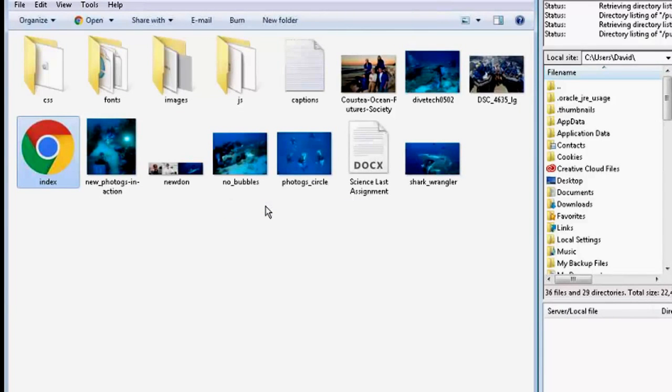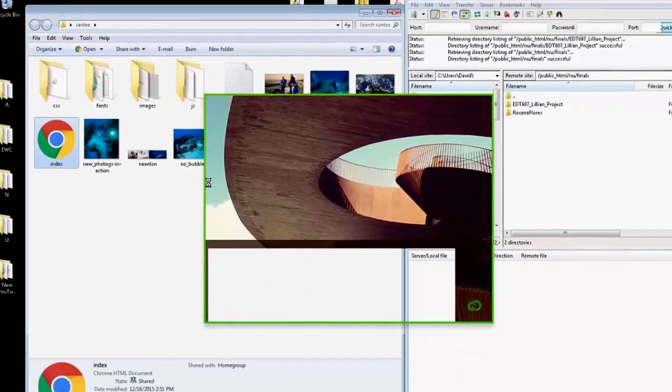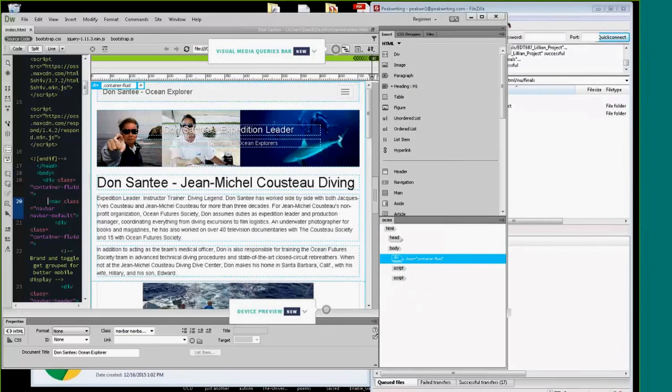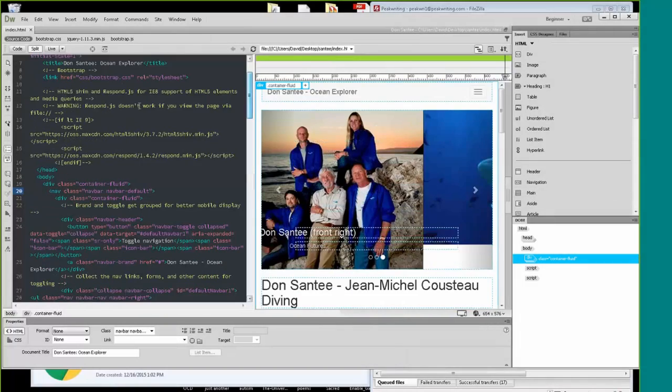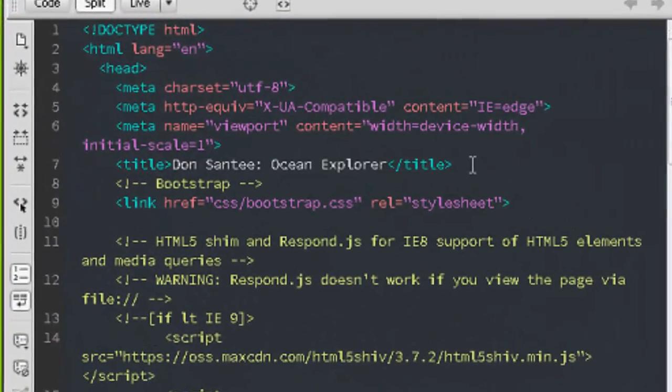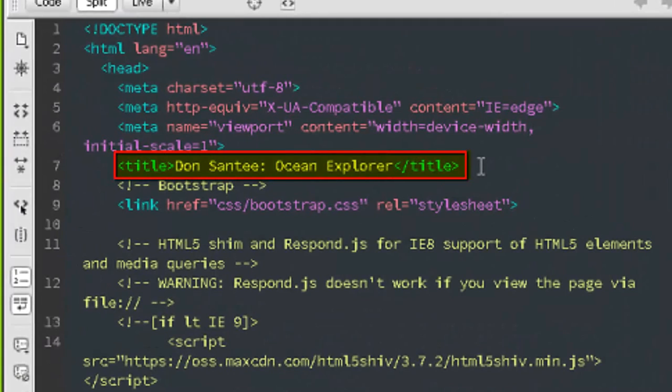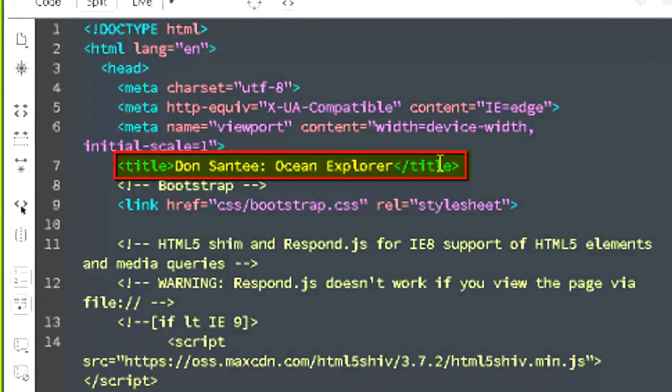I'll open it up with Dreamweaver this time. Maybe that was the problem. It just takes a little bit longer to open up Dreamweaver than it does the other one. They're both the same. The title of a website goes in between the two title tags. You see the title tag that I'm highlighting now, Brenda?